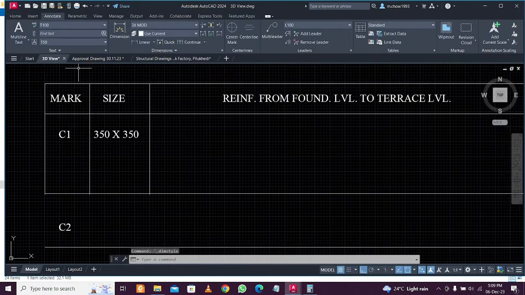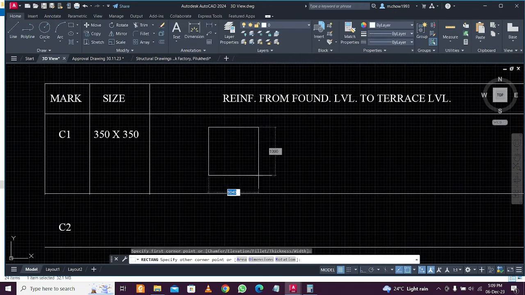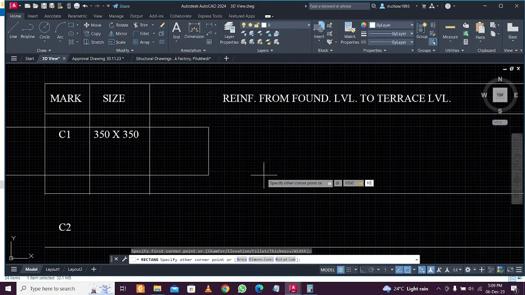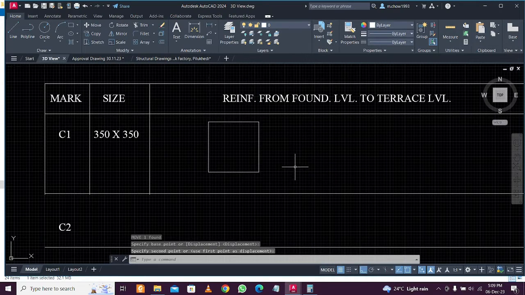Okay, now get back to making the section. For 350 by 350, I'll do at the rate 3 to 3. How much is the value? It is 1050. 1050 comma 1050, enter. Okay, like this. Now cover is 40, so what is 40 into 3? 120. 120, enter.